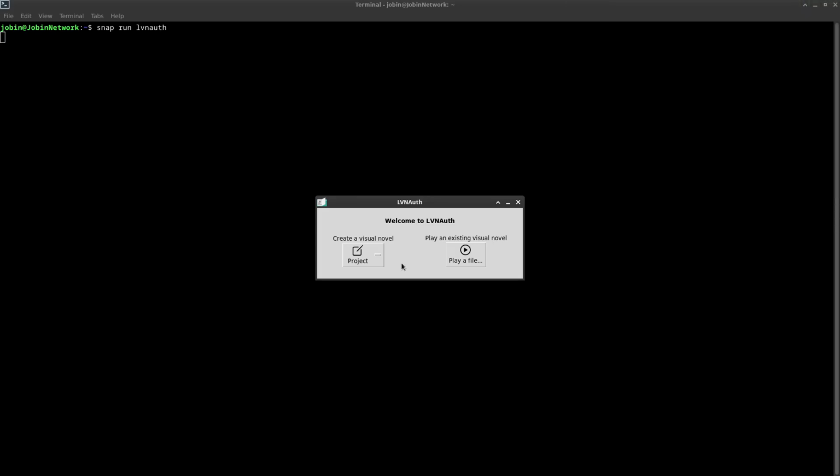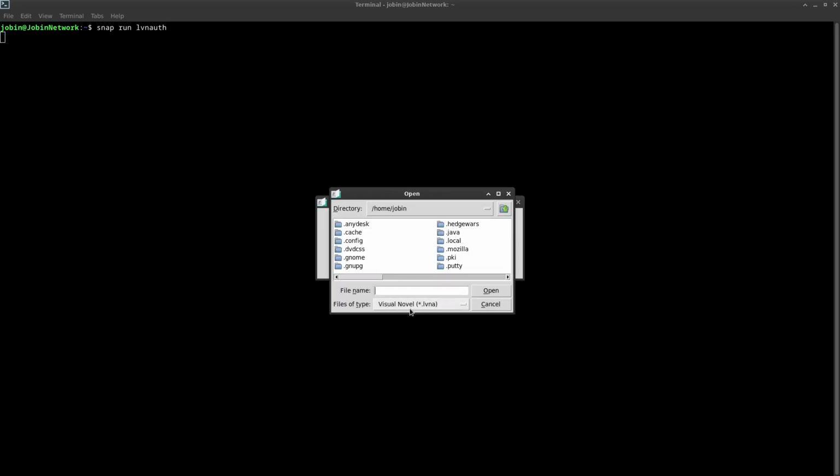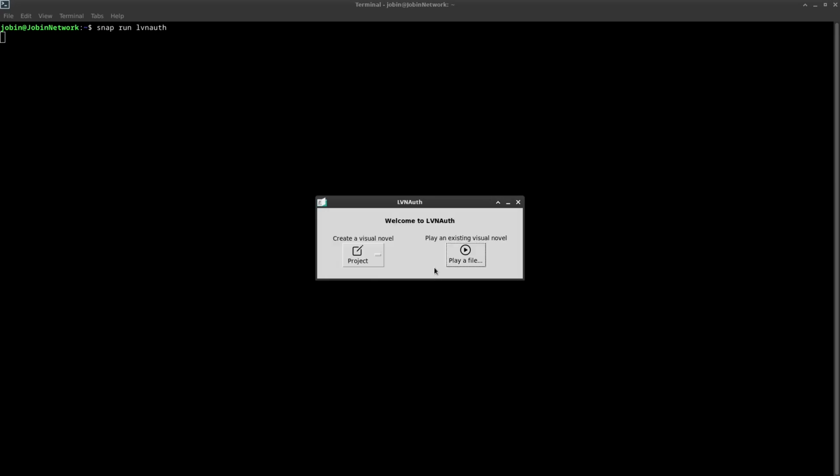The first thing you'll see is the welcome window. You have two options. You can either create a visual novel or you can play an existing novel. If I click on play a file, it'll want me to choose an LVNA file, which is specific to LVNAuth. But for the sake of this demonstration, I'm going to create a new visual novel.